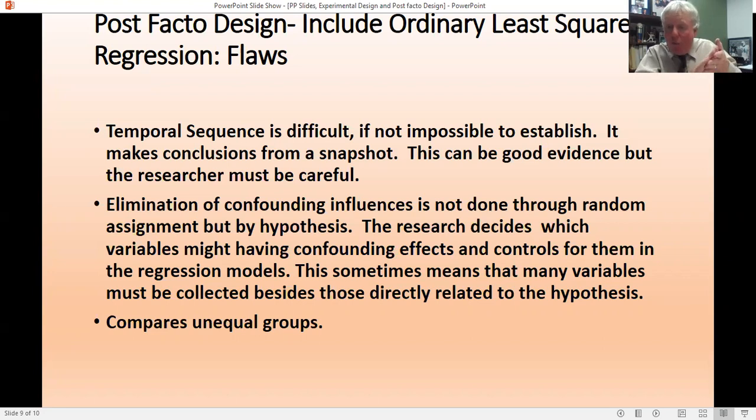If you don't control for these factors and collect that data, then people will come in and say, look, it's not the cigarettes that are doing it, it's this thing that you didn't collect. So confounding influences are a lot harder to control for in post facto design.